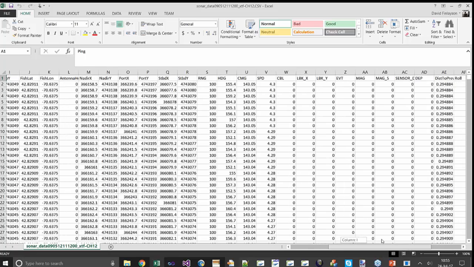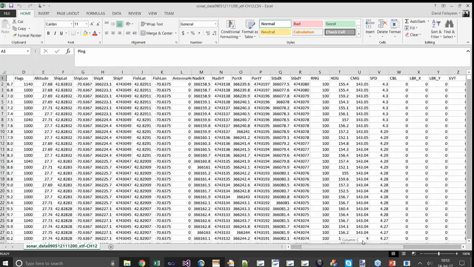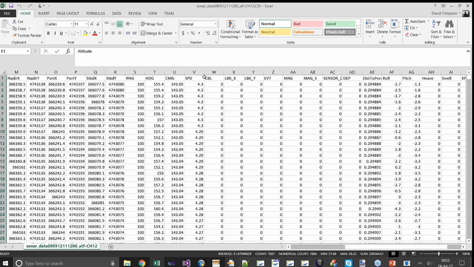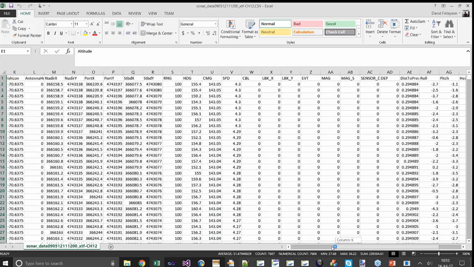So the altitude here, I'm looking for the column. This is it, right here. This data set doesn't have sensor depth, so this one you would just be getting the altitude out.